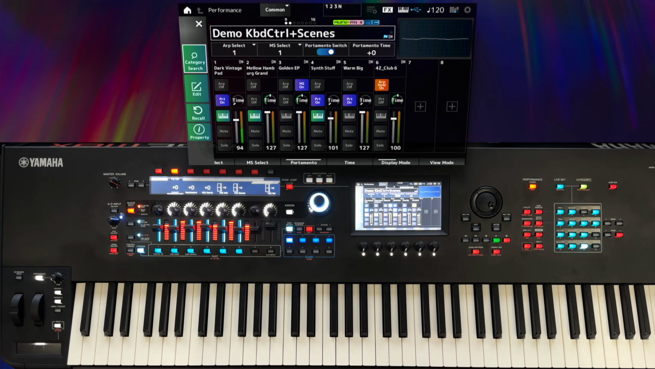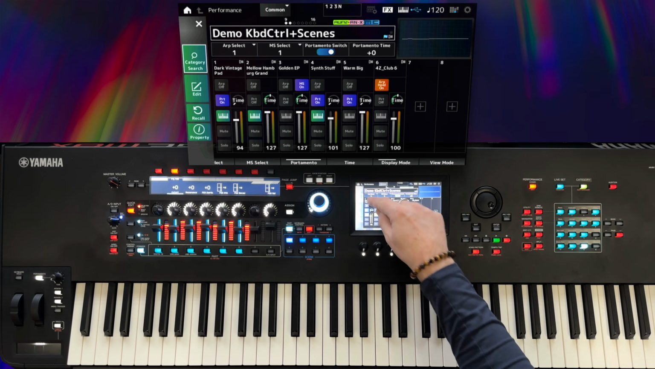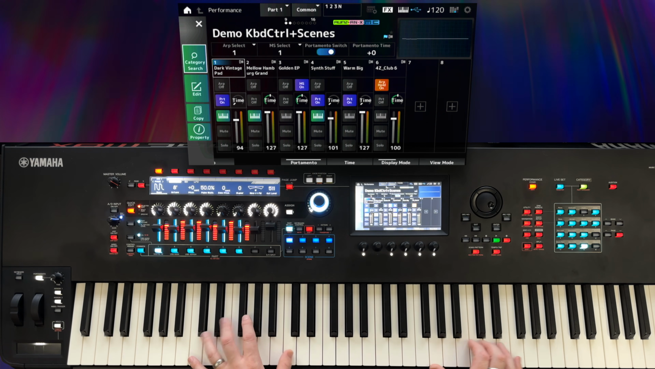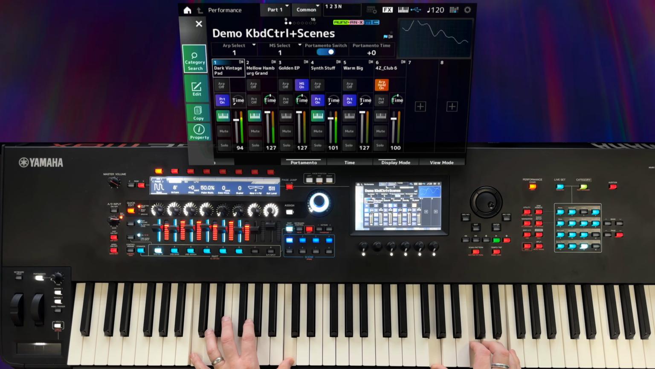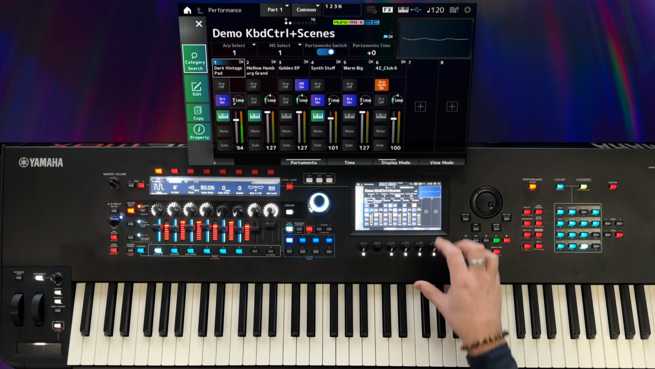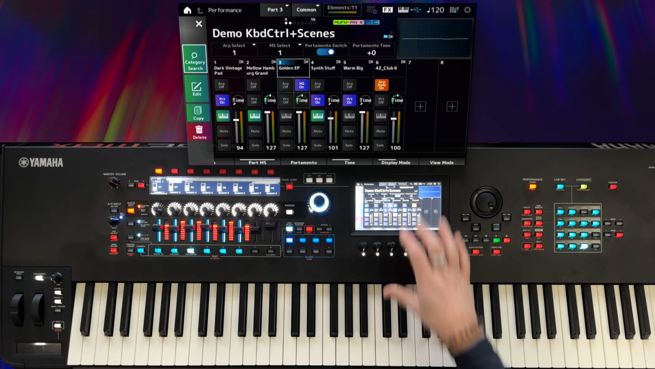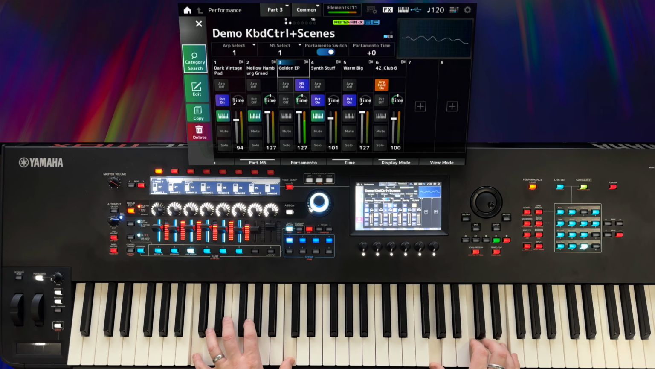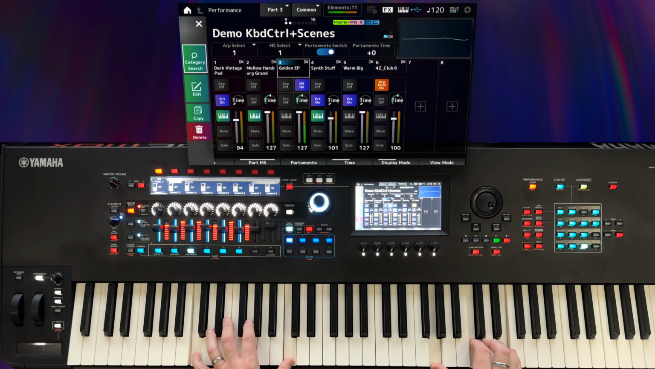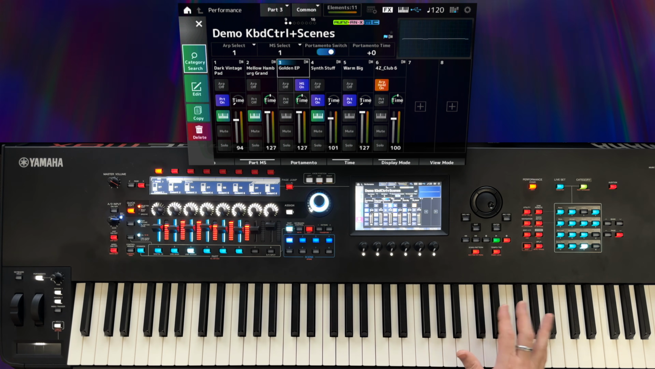You don't have to have common selected. In fact, if you select any of the parts that have keyboard control enabled, then the entire group will play. But as soon as you select a part that does not have keyboard control, then just that part will play, and the parts in the keyboard control group will not.